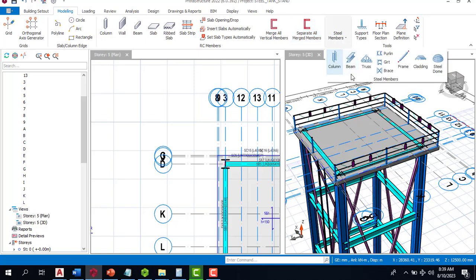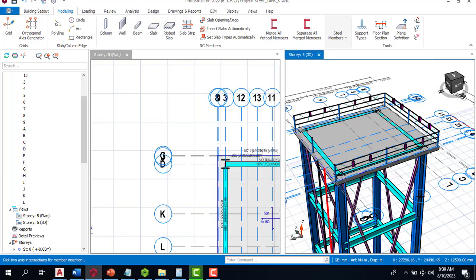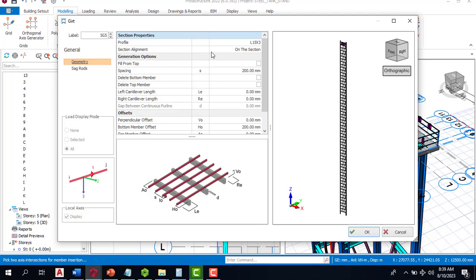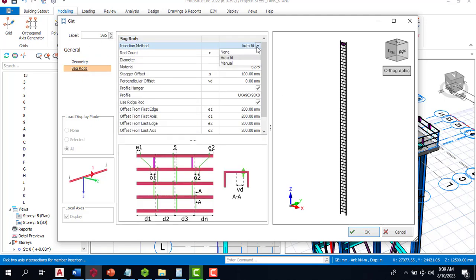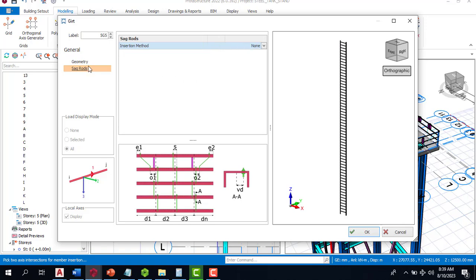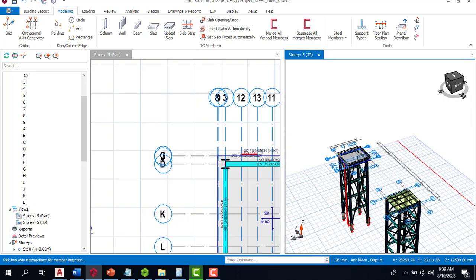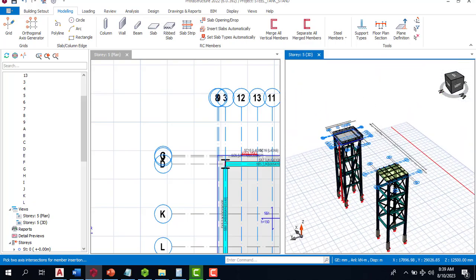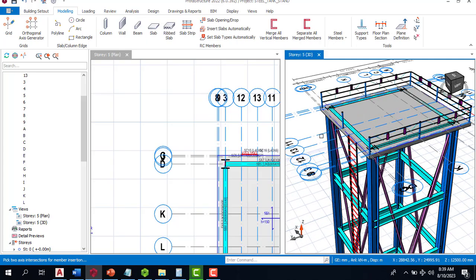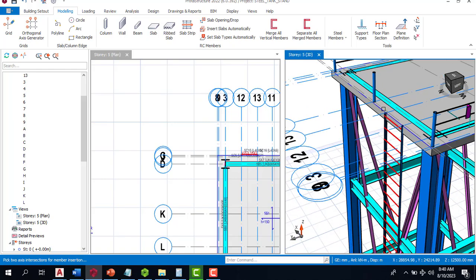So to actually have a ladder, I will just click on that, click here. I will come to this sag rod and I will turn off my sag rod. I will come to the geometry here. And then this spacing, I will make it 250. Now click on OK. So you can see what we have here. This is basically what we have.